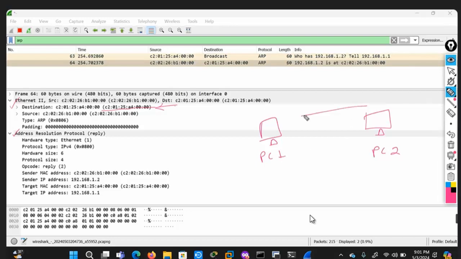It is sending back the reply, right? PC2 is sending the reply to PC1, so the destination MAC address is obviously the MAC address of PC1. So this is the MAC address of what? PC1. In the request message, there were all Fs, right?